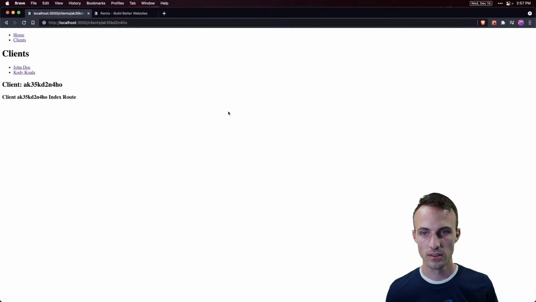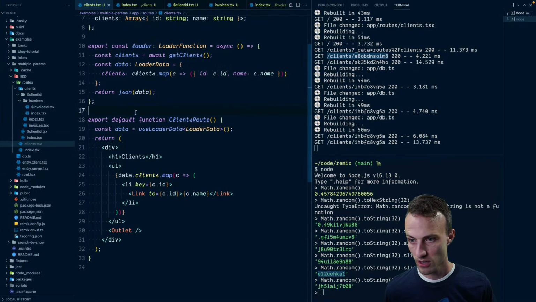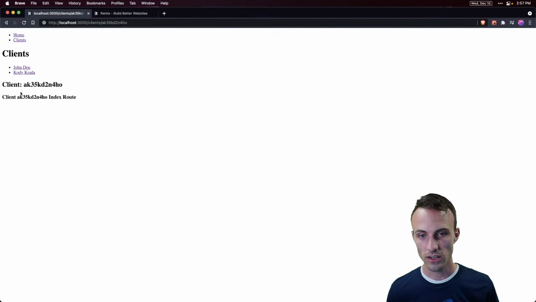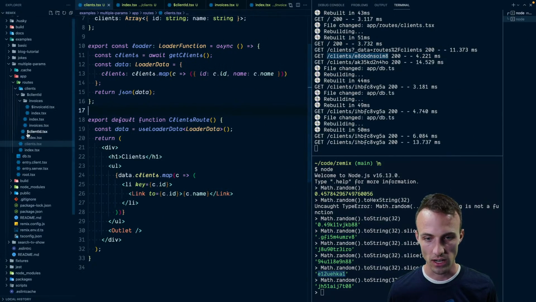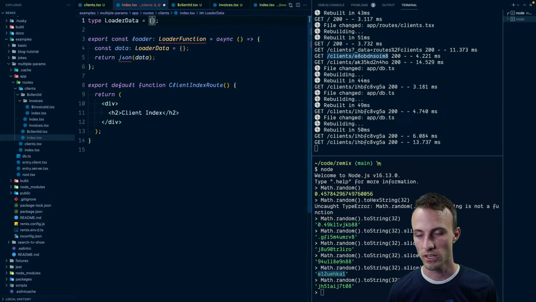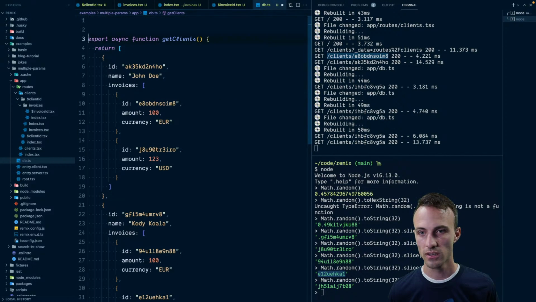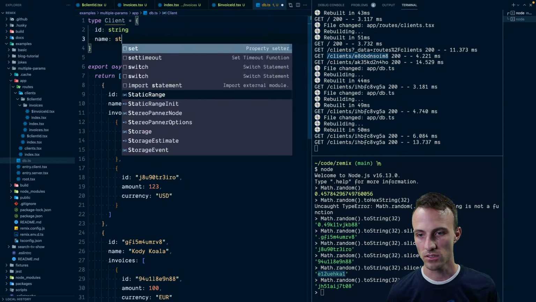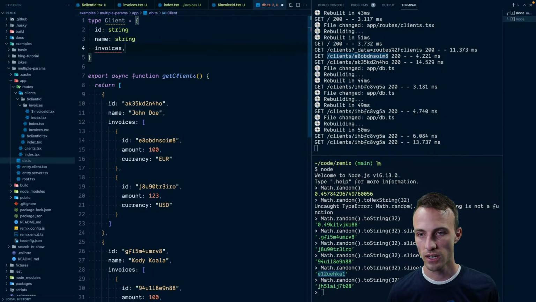All right, there. So we've got all of our client data. We've got links and all that. So when I click on this, it's just showing me the client and then the client index route. And in the index route, let's go ahead and put a loader in here to get the client. And you know what? Let's go in our DB and let's make a type for the client. So ID is a string, name is a string, invoices is an array of invoice.